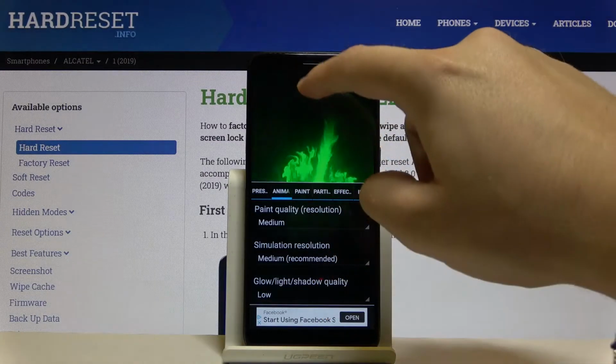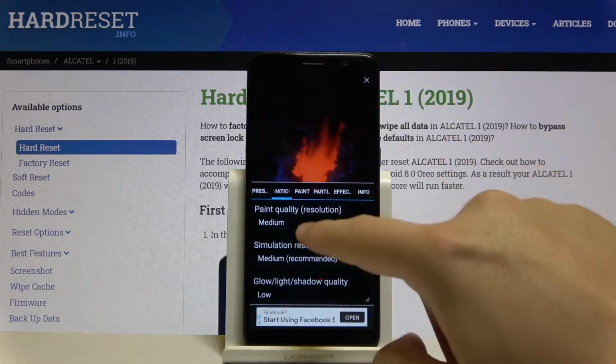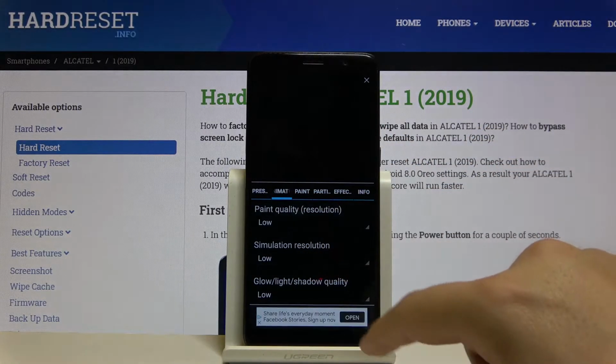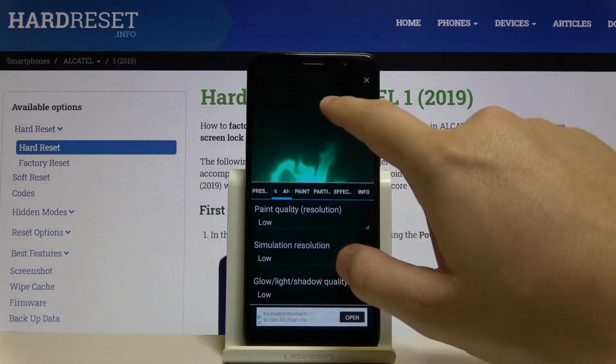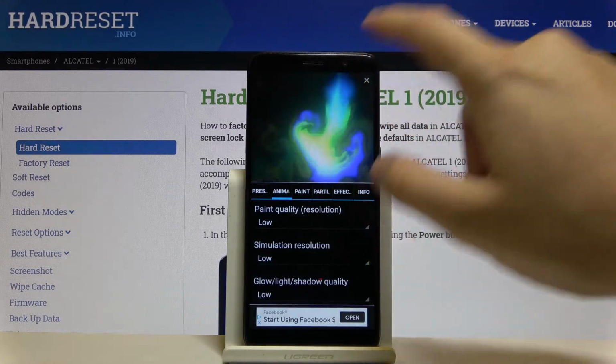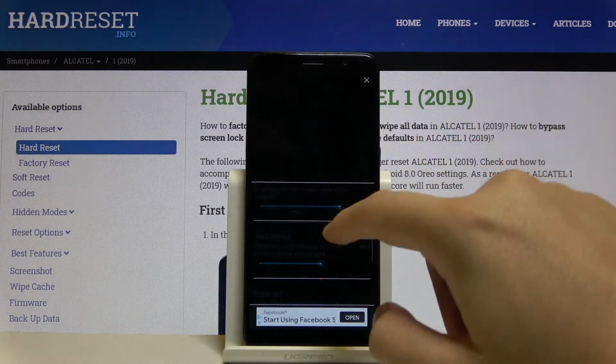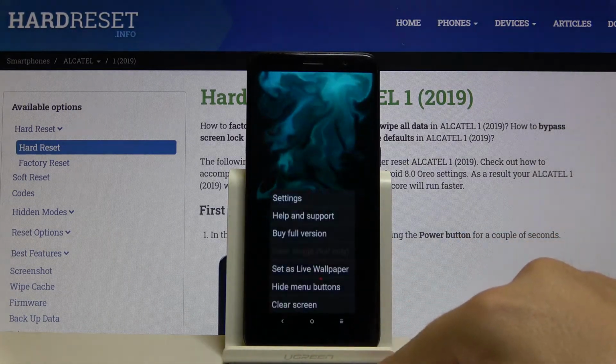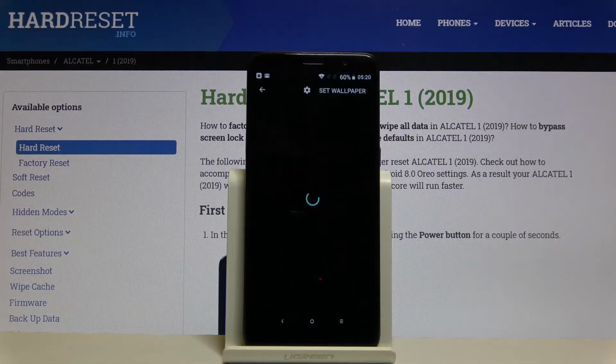And right now it changed a little bit, but it's still laggy, so we can go for the low resolution here and here. And right now it's really smooth, so we can just leave it like that. Click right here, tap here, tap to set as a live wallpaper.